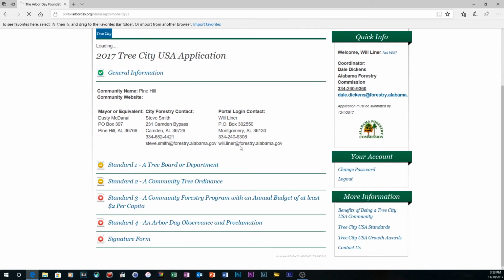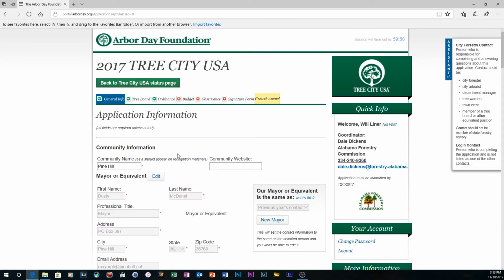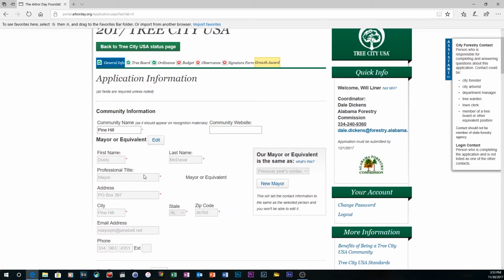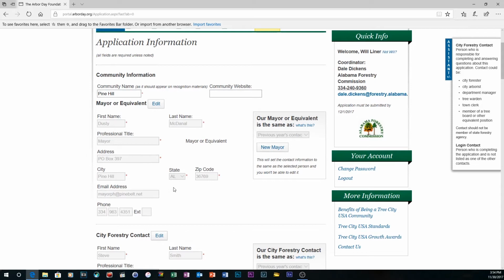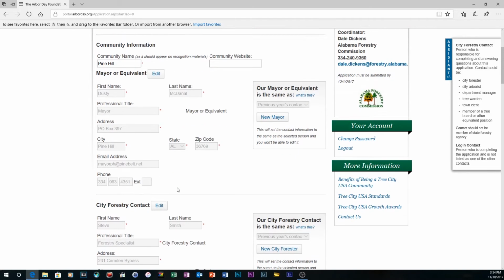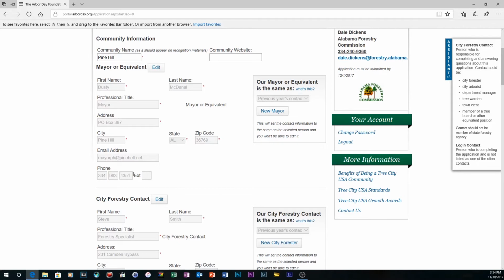So just looking at this, you can see the community name. That doesn't change. Most of this will stay the same from year to year, and it actually saves it. So once you've done this one time, every year into the future until you change it, this information will remain the same. So here we're looking at Pine Hill, who has graciously allowed us to use theirs as an example. So we already have the mayor entered in there and all the information that must be there. That's the first and last name, the city name, the state, and the zip code. Email address isn't required, and neither is phone, but we really appreciate if you put that in there.